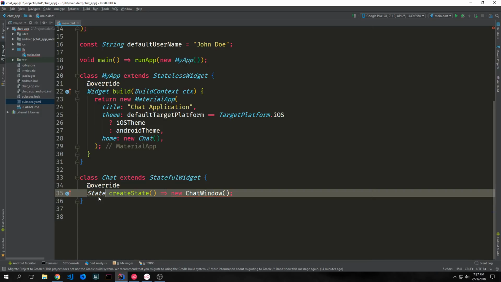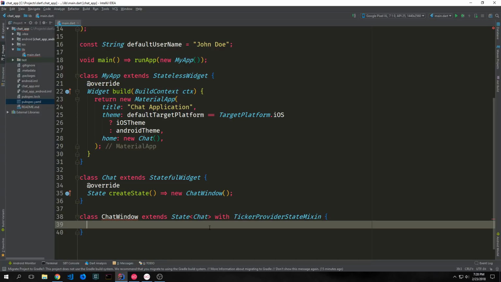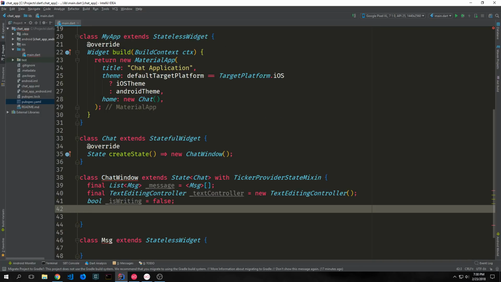So this returns a state, and a state, again, like everything else inside of Flutter, is essentially just a widget. Our chat window class will extend state, and we'll embed a chat inside of our state, and then we'll add the ticker provider state mixin class to this. This will allow the screen to sort of scroll like a ticker every single time a user inputs a new message. Inside of our chat window, we want to define a few variables.